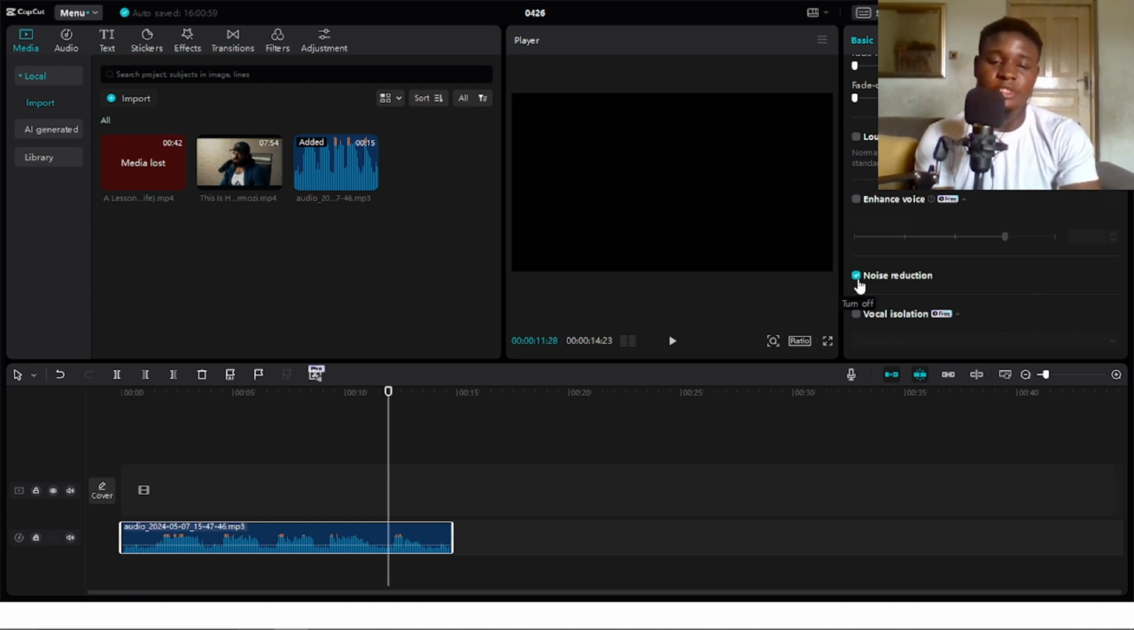With a little bit more processing, you can make it sound good, like using their enhanced voice feature, vocal isolation, and loudness normalization. By the way, vocal isolation basically takes the voice away from a song, but you can also use it to clean up vocals. I don't know if you get what I'm saying. So yeah, this is basically how you can reduce noise in CapCut PC.